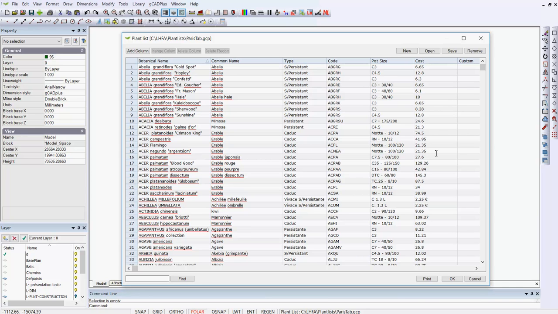So once you do a design using this sort of information, you can export and do costing and certainly print pot sizes into the plant schedule. So a GCP file, we hope, is quite flexible and should be able to work the way that you want to work.